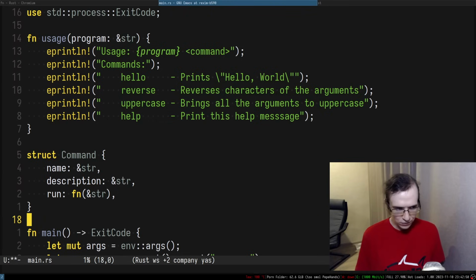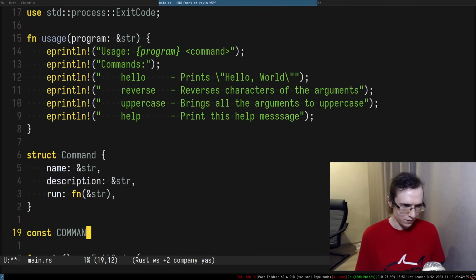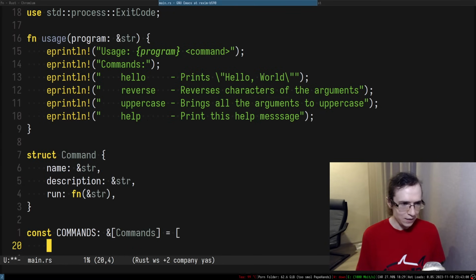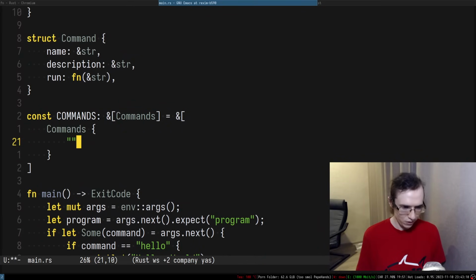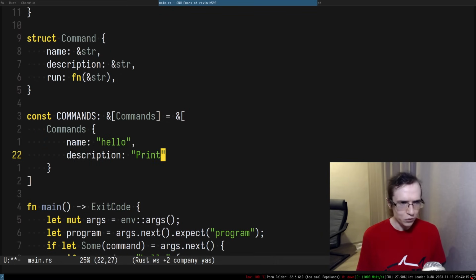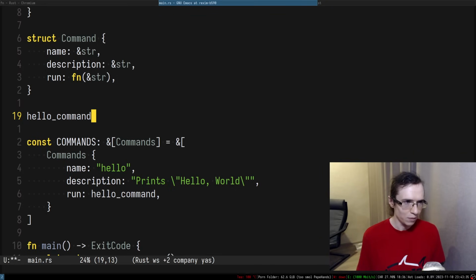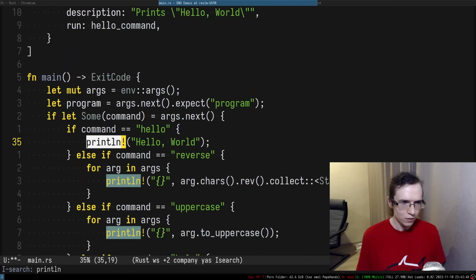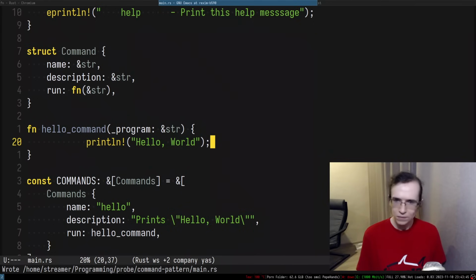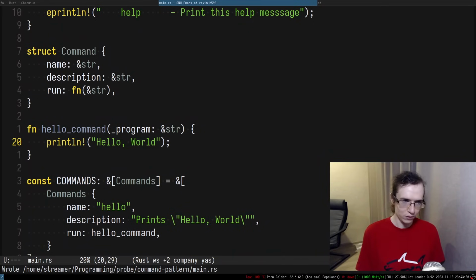Then what I like to have is a global list, const COMMANDS. It's just a global list of commands. In that global list, I'm going to define all of them. I'm going to define a command with the name hello, and the description prints hello world. And for run, we're going to have a hello command function. It's going to accept a program. It's probably not going to use it, so we're going to mark it as unused. And let's move the hello world stuff in there.